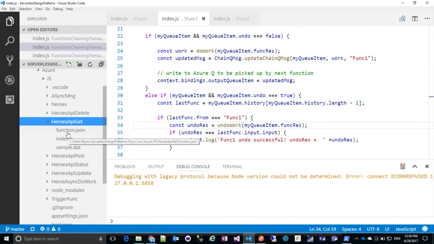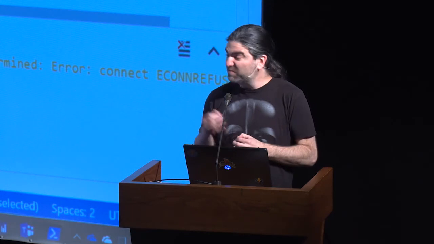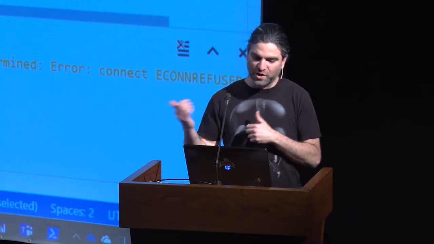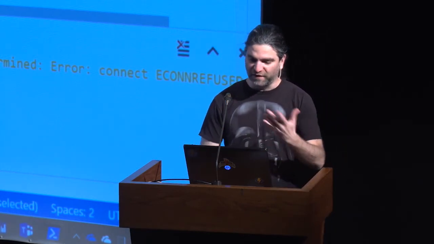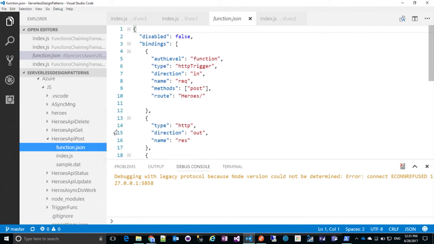What I want to show you is the function JSON, for example. Again, bindings. One of the cool properties of bindings within Azure Functions is that you can define routes. So now, instead of using the API and the fully qualified name of your function, you can have routes and define a specific method. This one will be get. If you try to do something else that is not defined, you'll get a 404. If you look at the post, you'll see this is a post, and the body will include the data.